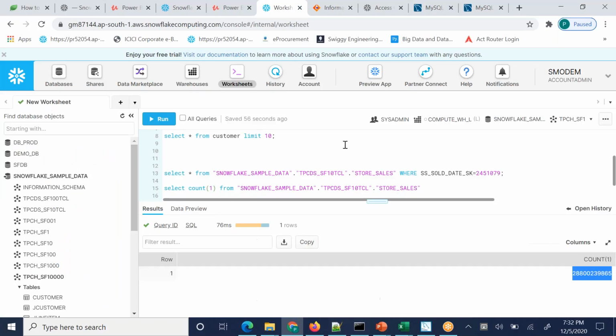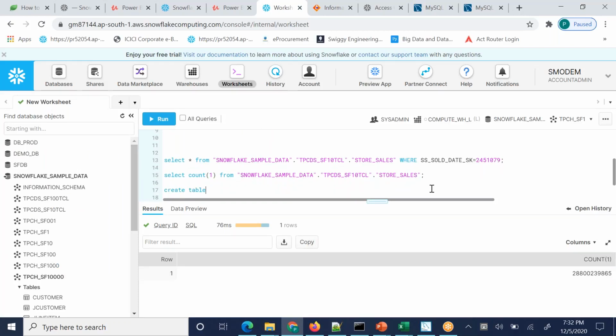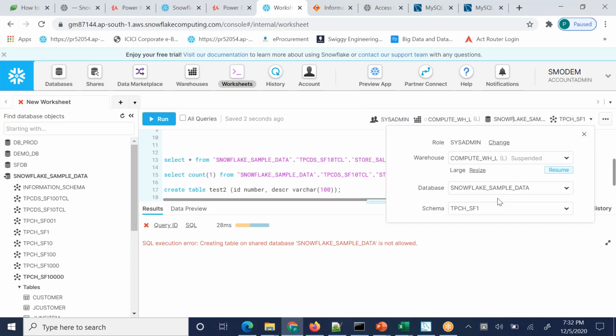I'll just create a sample table, create table test one, with ID number and DESCR varchar of 100. Our database is pointed to Snowflake, which we cannot use. I'm going to change the warehouse to extra small, the database to SFDB, and the schema to SF schema.